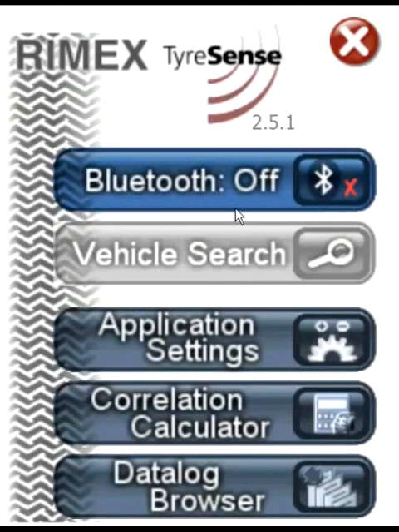When you launch TyreSense Mobile, the home screen will open. Here you can adjust your settings, such as a unit of measure for temperature, Fahrenheit or Celsius. Also, you can use the correlation calculator or view downloaded data logs.